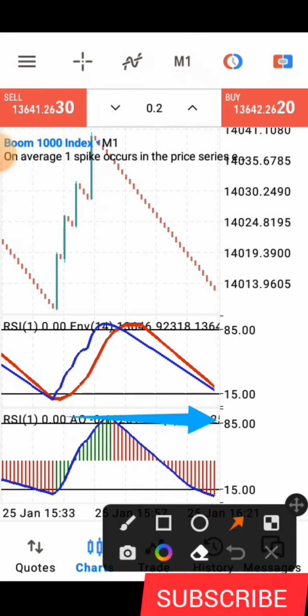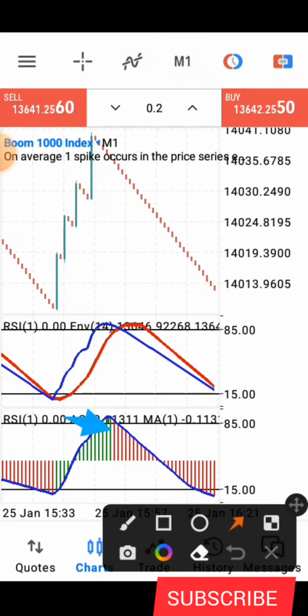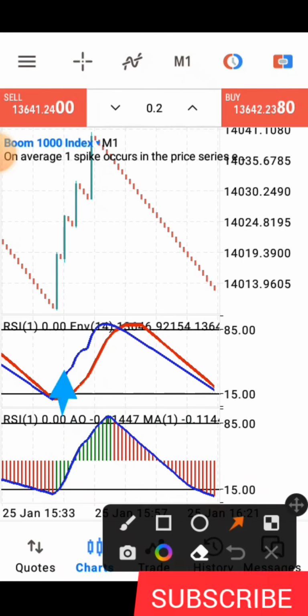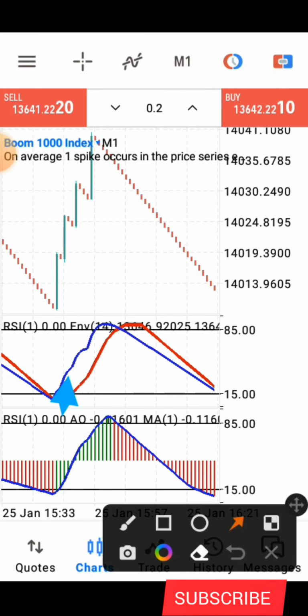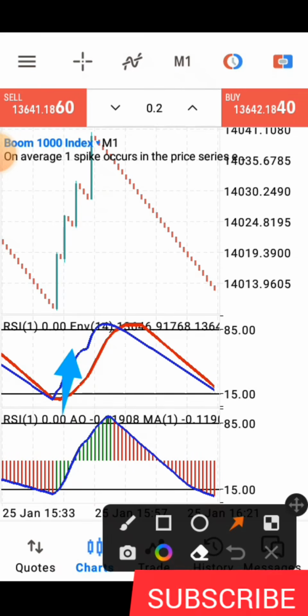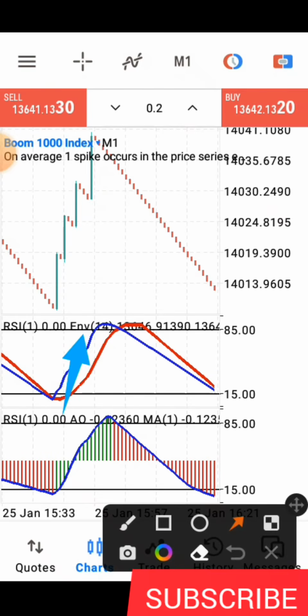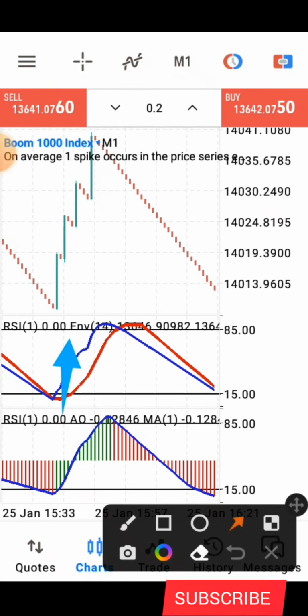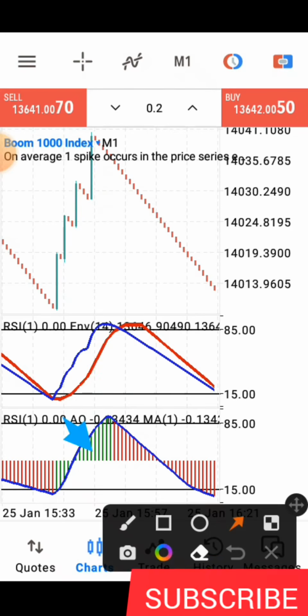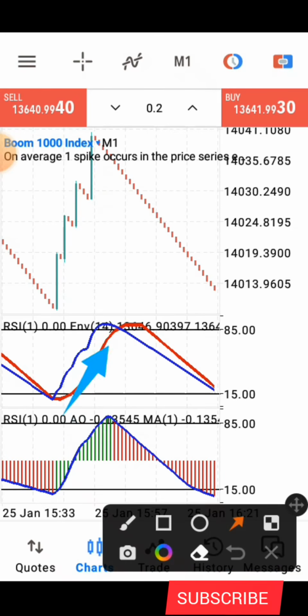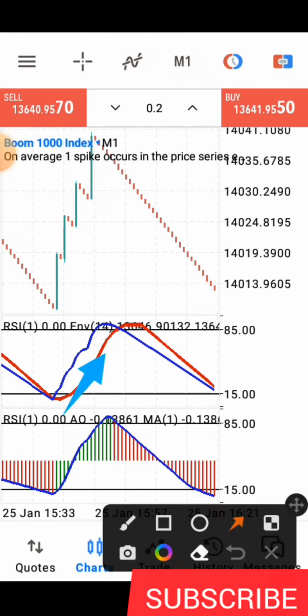They'll be touching the 85 level. Once you see that this is touching this, you are also going to check on indicator window 1 that the blue line is now touching the 85 level. All right, this blue line here is touching the 85 level. It's in agreement with this indicator window too.